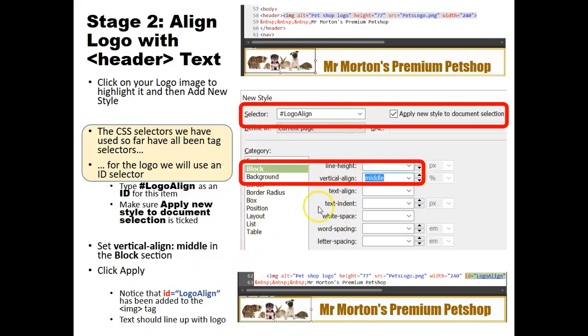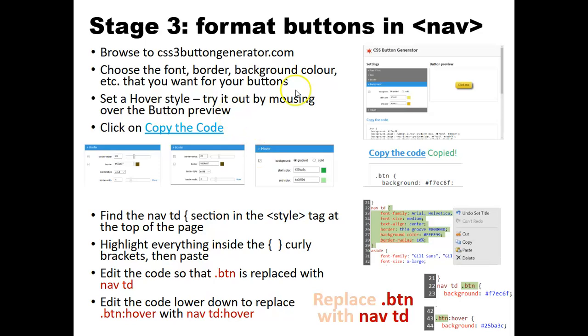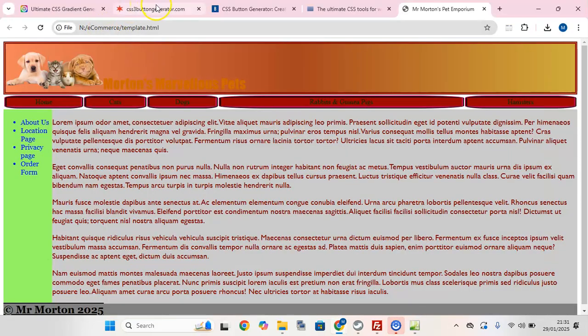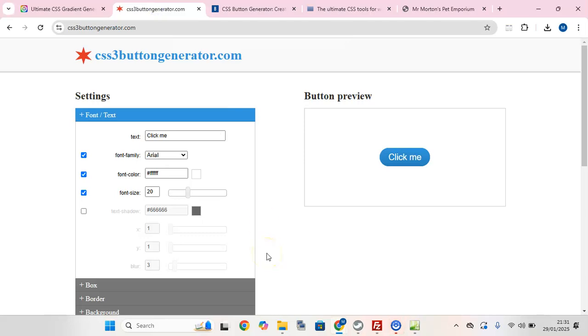So my logo's sorted, that's stage 2. Stage 3 is to improve the buttons in the navigation bar. So I'm going to go to something called CSS3buttongenerator.com, and that lets me make styles for buttons. So I'm just going to go here. Here's CSS3buttongenerator.com. I can choose a whole load of things here.